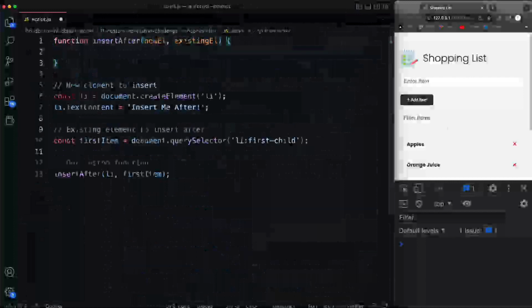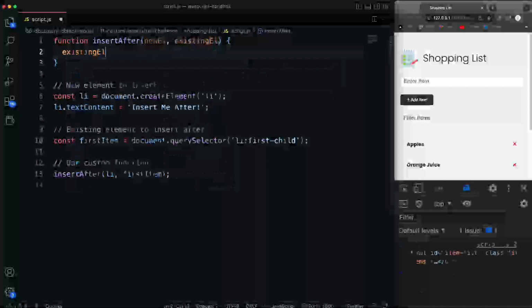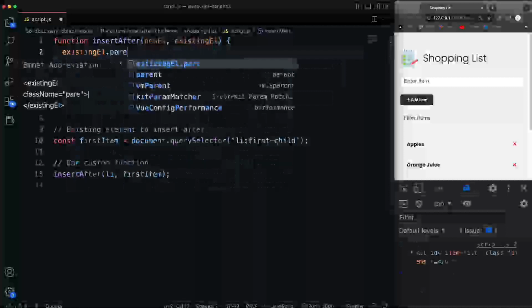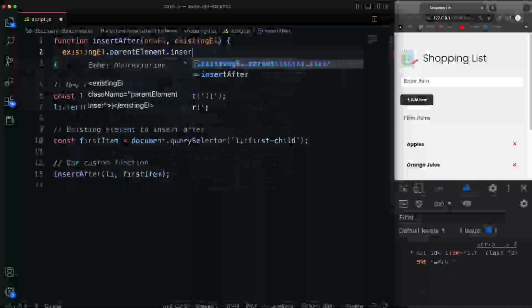All right, now remember some of the properties we looked at, such as parentElement. So if I were to console log my existing element and then the parent element of that, I'm going to get the UL. So I have access to that unordered list. And you could use parentNode in this case as well. If I do parentNode, that'll give me the same thing. So what I want to do is take the parent element, so existingEl.parentElement, and then I'm going to call on that insertBefore.